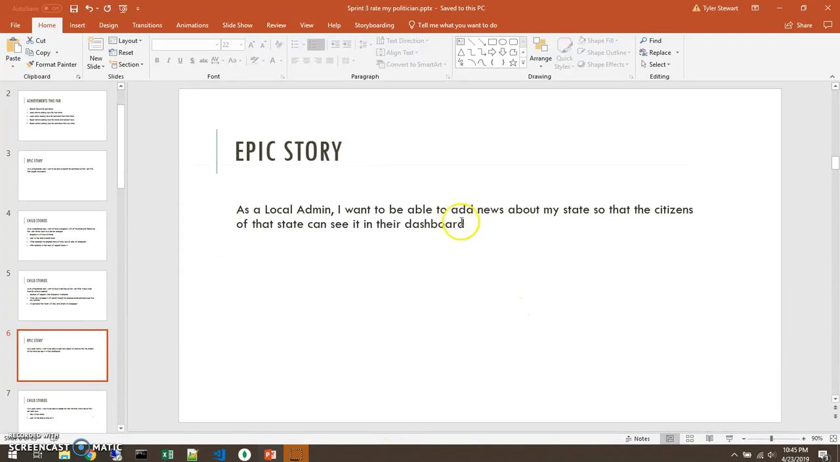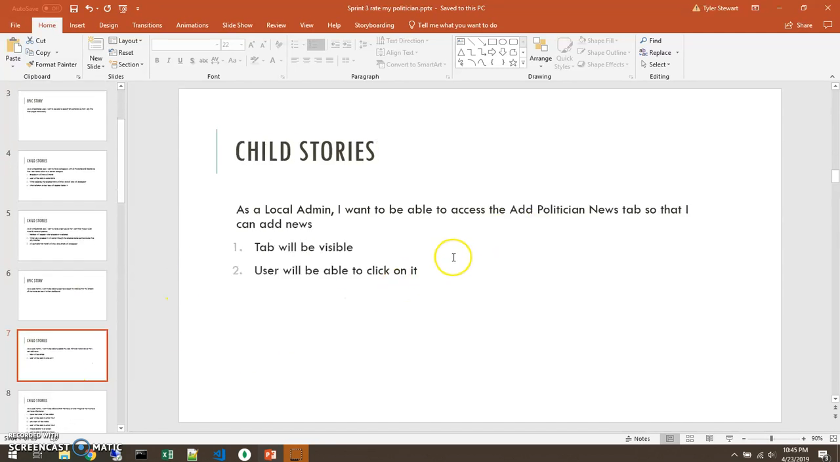Epic story: as a local admin, I want to be able to add news about my state so that citizens of that state can see it in their dashboard. Child story: as a local admin, I want to be able to access the Add Politician News tab so that I can add news. Acceptance criteria: tab will be visible. User will be able to click on it.